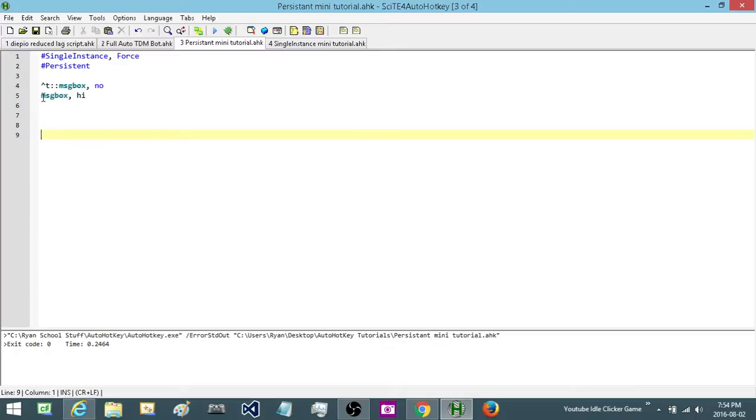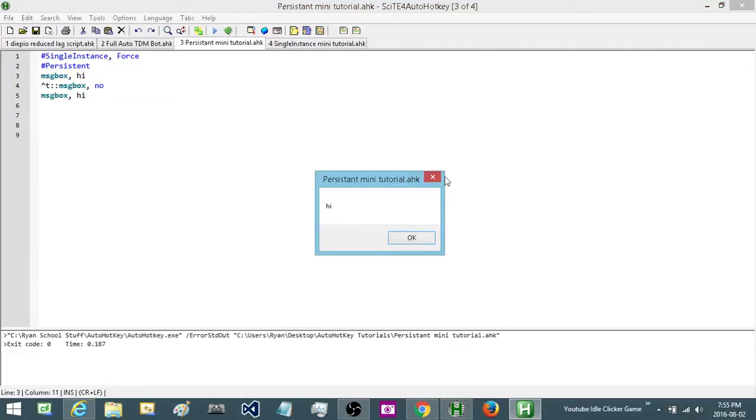So the things that we would use in this area here, for example, would be our labels, our functions, our hotkeys, all the things that we actually wanted to get executed when the script starts will be in our auto execute area, which is up here. I can demonstrate that once again by just copying that, pasting it in there, and now we will get that message box. Okay.